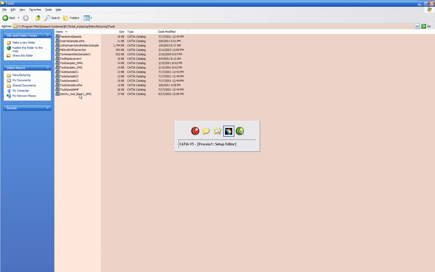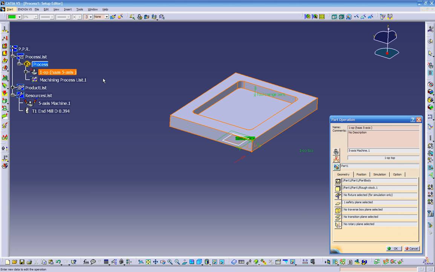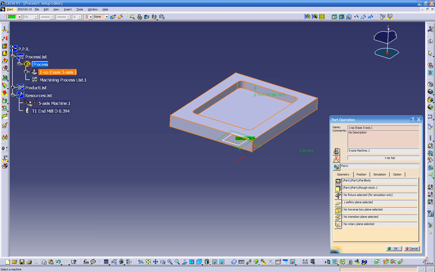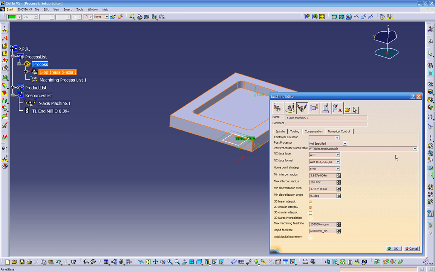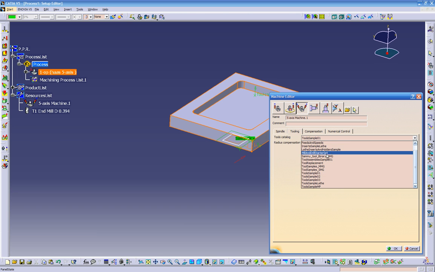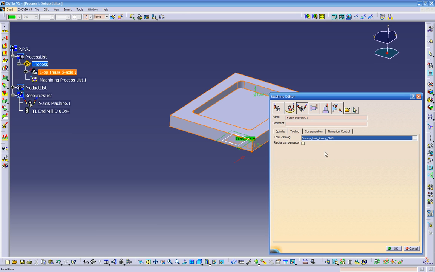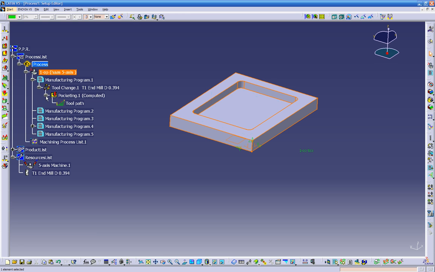Now let's go back to CATIA and back to our operation setup. Let's go back to machine, and on the numerical control, last tab, no, on the tooling, let's go to the tools catalog, and then we should be able to see SAMI tool library. So let's click OK. Let's click OK over here, click OK, and let's go back to my pocketing operation.